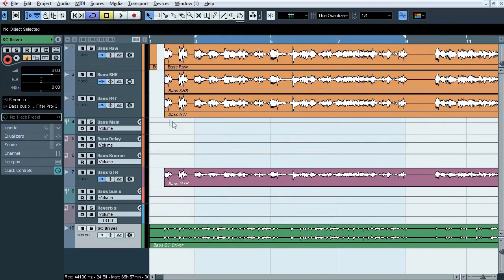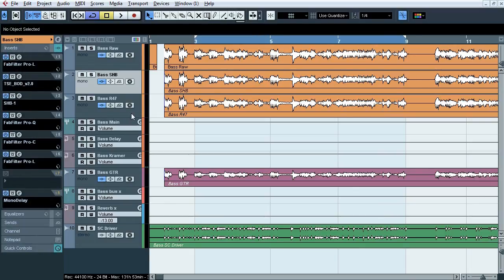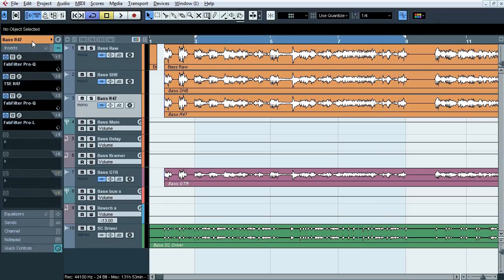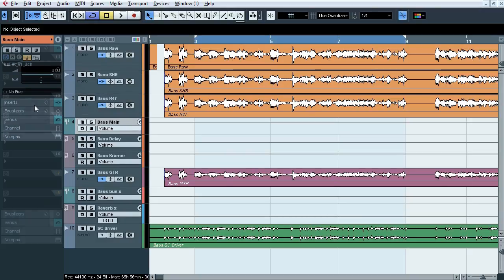So this is what's happening. These three channels marked with orange color are our main bass tone. It includes raw sounding, processing with SHB amp, and processing with R47 distortion. All three tracks are routed to bass main bus for spectral correction.